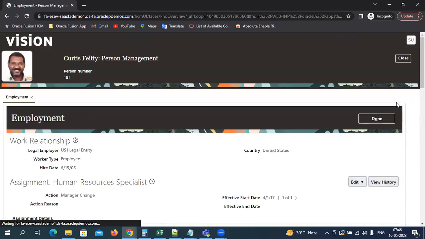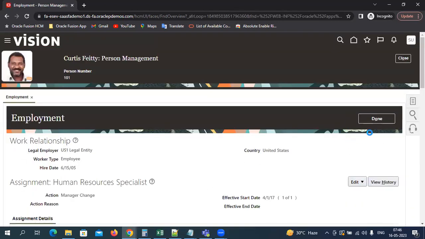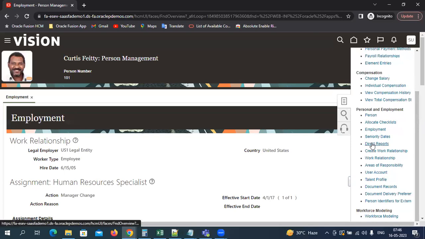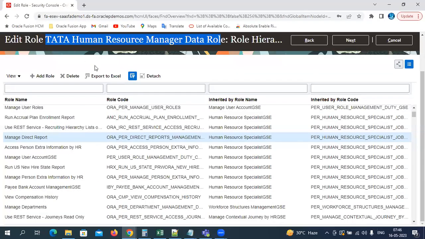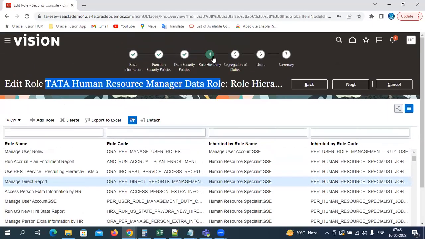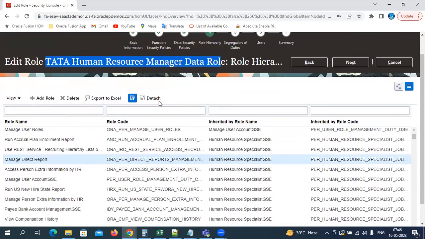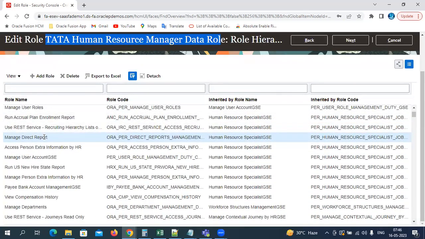If I come to the right side taskbar, team, I have something called direct reports here. Let's say this functionality I want to remove from here. Then what do I have to do? What is the role tagged to myself? This role, Tata Human Resource Manager role. Come, edit that role, come to the hierarchy, and here you can see there is a privilege or duty role that you are seeing. What is that, team? Manage direct reports.